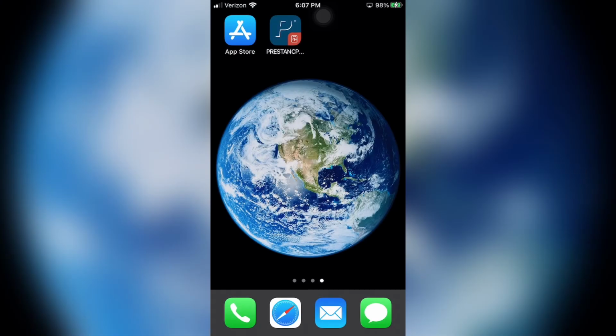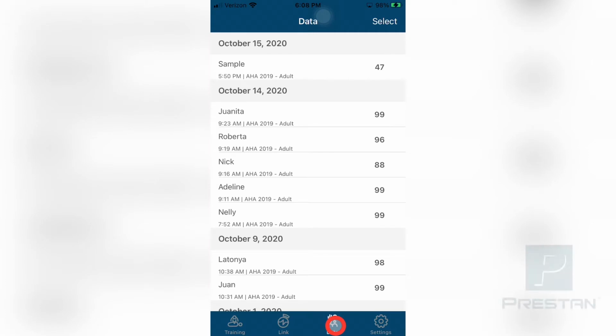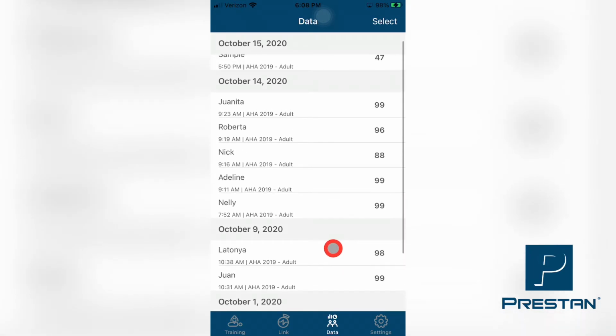To retrieve the detailed data, open the PRESTAN CPR Feedback App on your smart device. Select the Data tab at the bottom of the screen. This will bring up a list of all the historical data that has been collected from your training sessions. The overall list shows the name of the mannequins, or, in the case where you temporarily renamed the mannequin, it would show the student name instead. It will also show the date and time the data was collected, the guideline used in the training, and the overall score the student achieved in the training session.